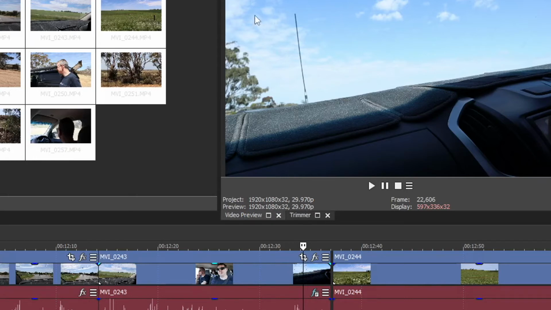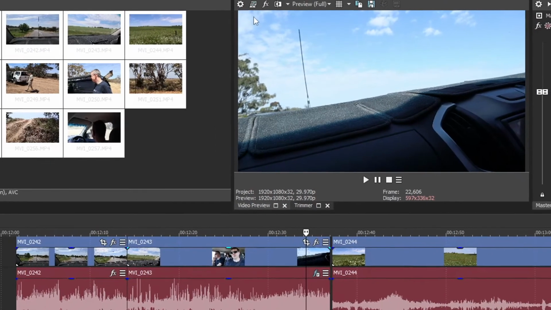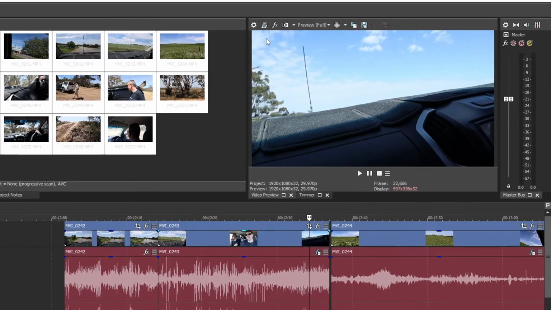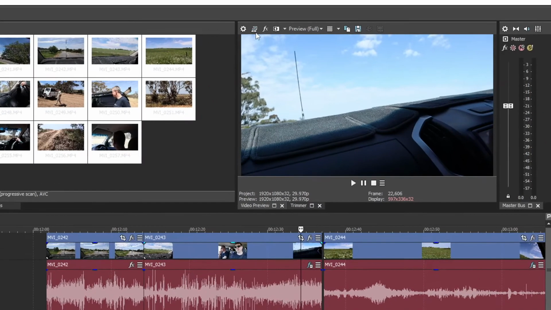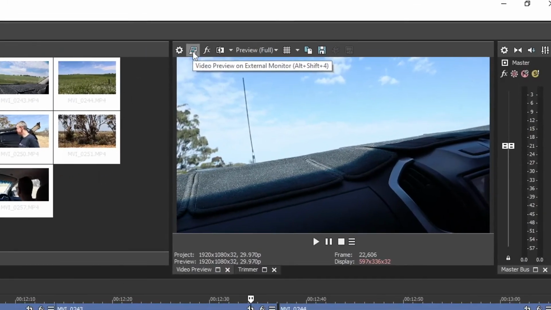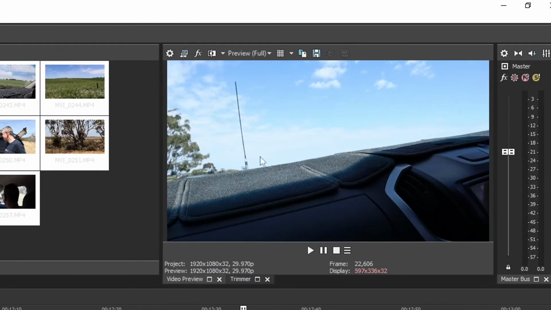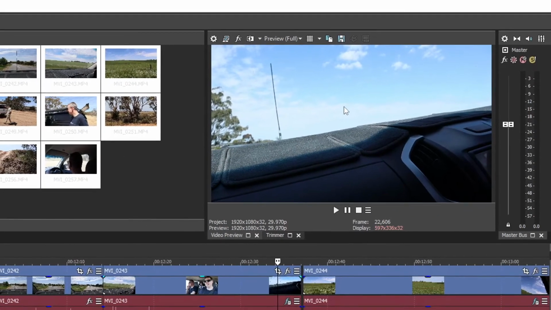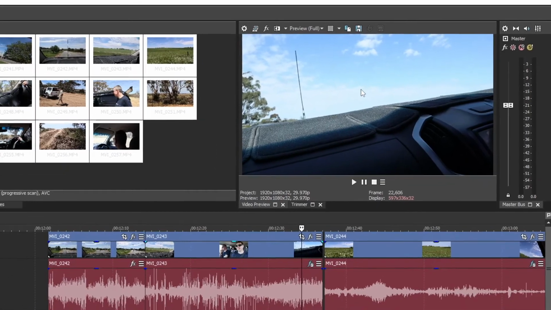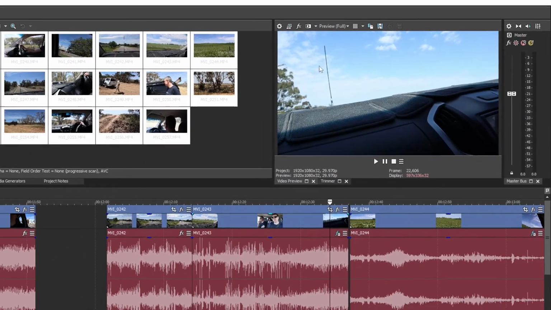Now, as I said a little bit earlier, it's awesome and incredibly useful and much quicker to have a preview monitor. If you have 2 monitors, all you do is plug your second monitor into your computer, and then you click on this one here, and your second preview monitor will pop up. Just the video, not the little buttons and everything, will pop up on your second monitor. I do that when I'm editing, and that way I can see much more clearly than just here.